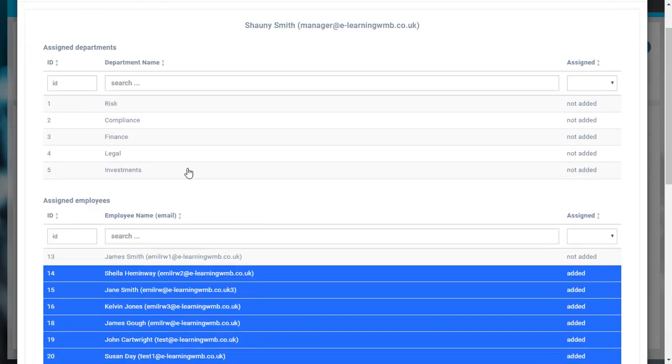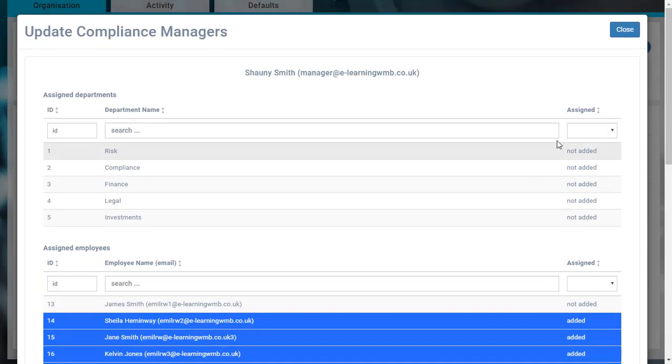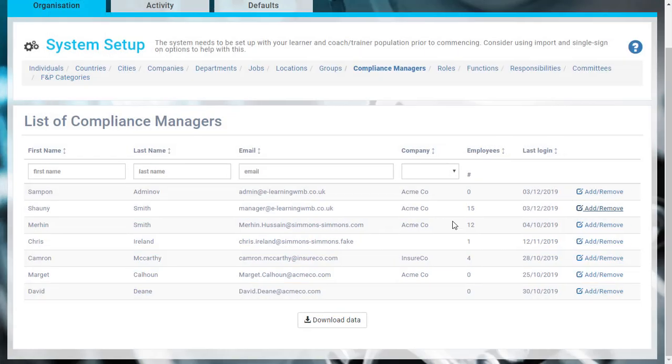But essentially all you need to do is select departments and employees, and that will define who your compliance managers are if you want to break up responsibility for compliance to people within the organisation rather than having blanket responsibility for compliance assigned to administrators. So this is a function really for larger firms more than the smaller ones.